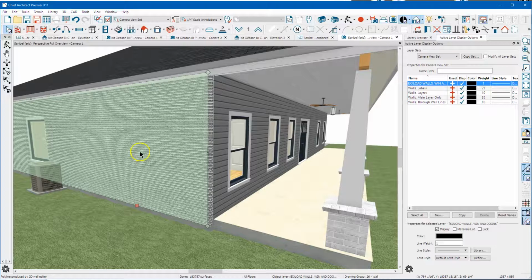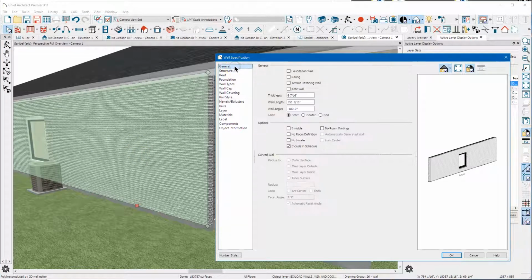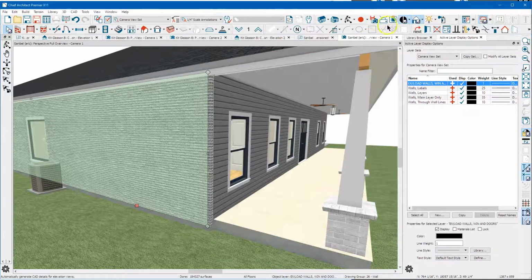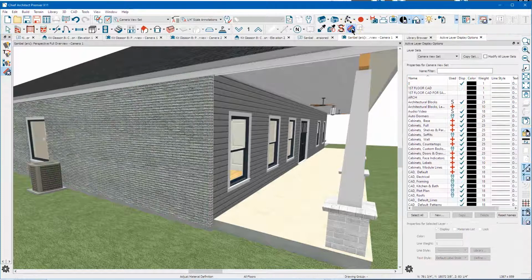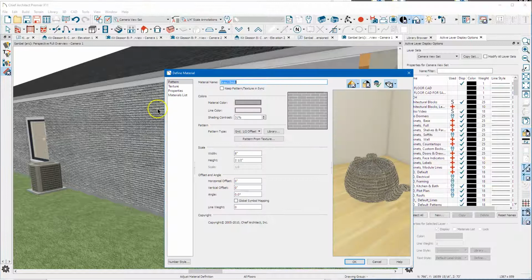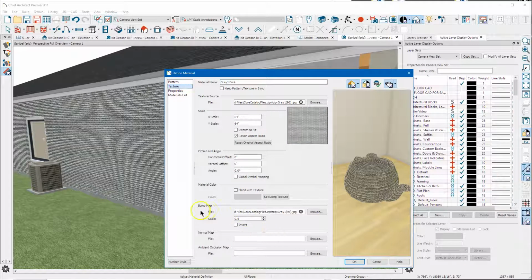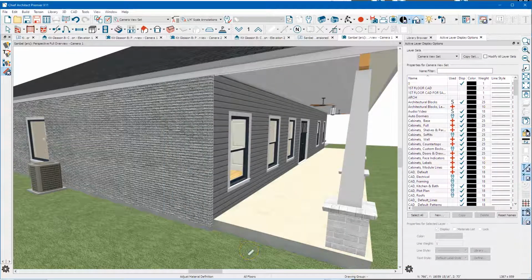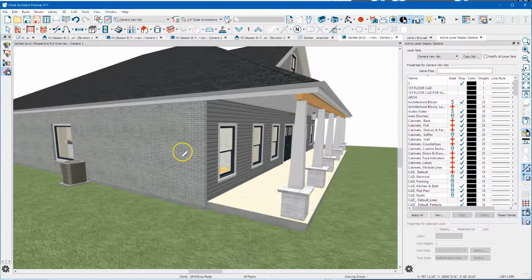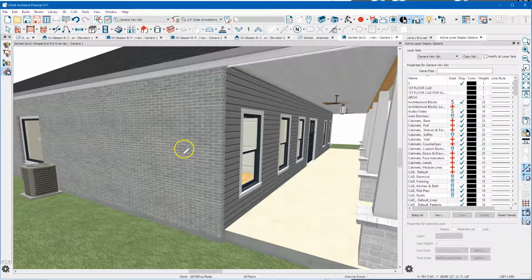Alright, this brick looks terrible. I'm going to grab this adjust material definition tool, click on that, and it's this bump map. I'm just going to delete it. Maybe that looks better, maybe not. I think it looks a lot better.